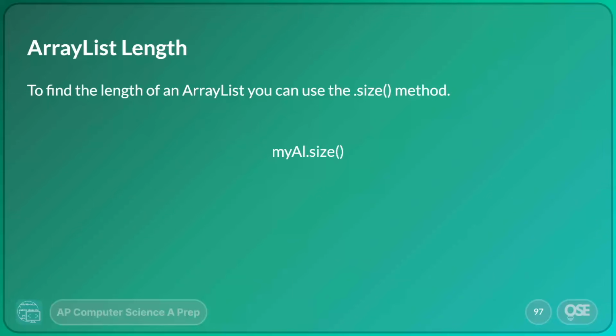To find the length of an array list, you can use the .size method. Remember, this is very different from the .length in an array, where .length is a property of an array, while .size is a method that you use on an array list. This means that you need to ensure that you have the parentheses after .size in order to correctly get the size of your array list.